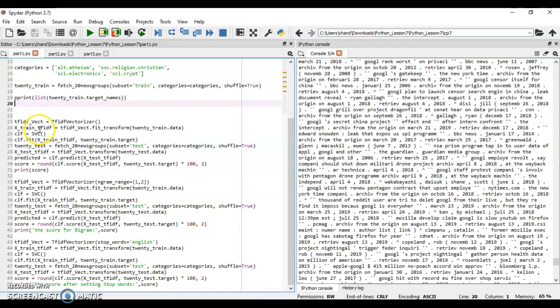After that, in the xtrain TF-IDF, I'm going to include the 20 train data, like the TF-IDF vector. It will fit and transform the 20 train data set, it will fit into the xtrain TF-IDF variable. After that, I'm setting the classifier to SVC. Then I'm fitting xtrain TF-IDF and the 20 train target data into the classifier.